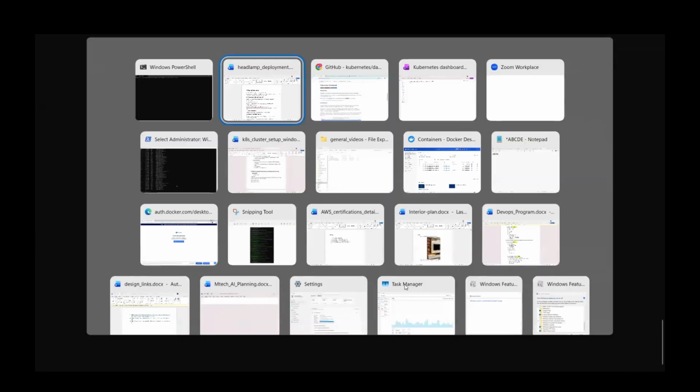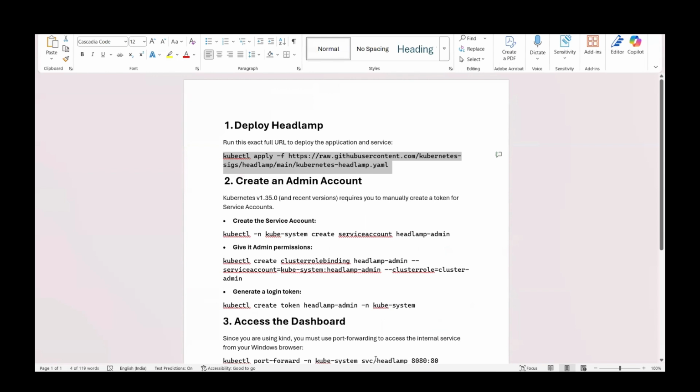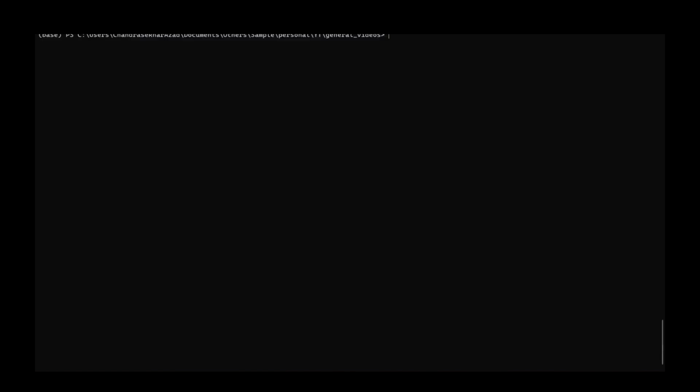Now once this is done, next thing you can do is create a service account. You will be able to create a service account, and then generate the token for your service account. Let's do that also. Let's create a service account, and the name of the service account which I'll be using in this demo is headlamp-admin. So now I have created a service account.